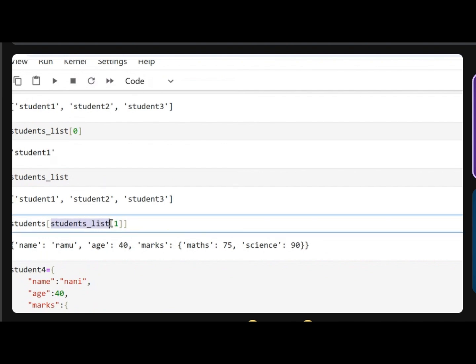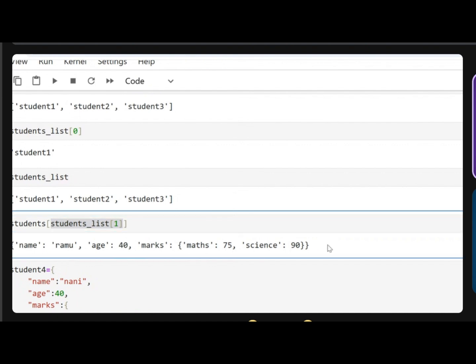See, this student list is a list. It has 3 elements. Now by using index, we can access a particular element from the list. So the outcome of this particular statement is student 2. Now this entire expression would become students of student 2. So it will fetch you the details of student 2. These are the details of student 2.